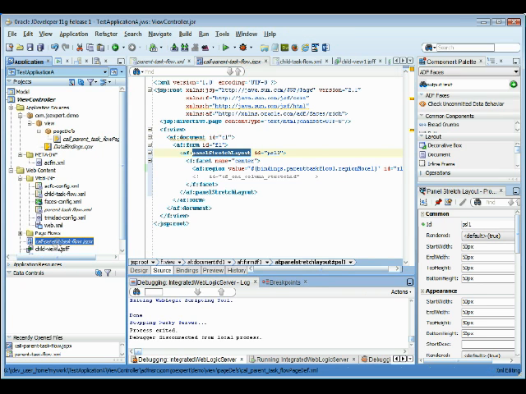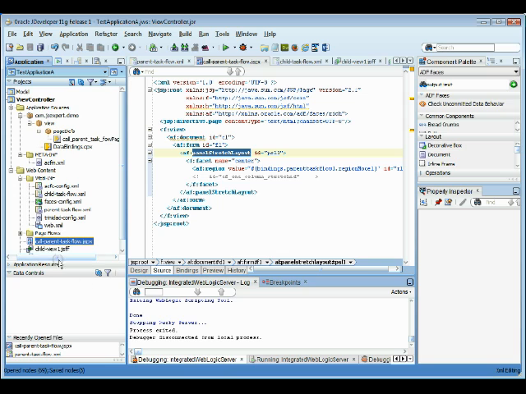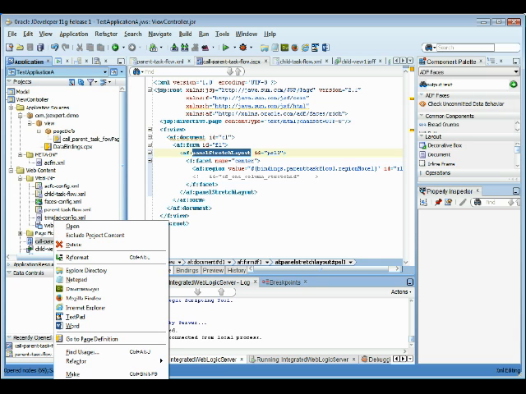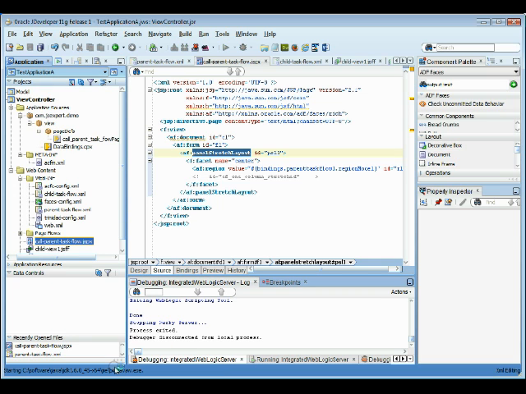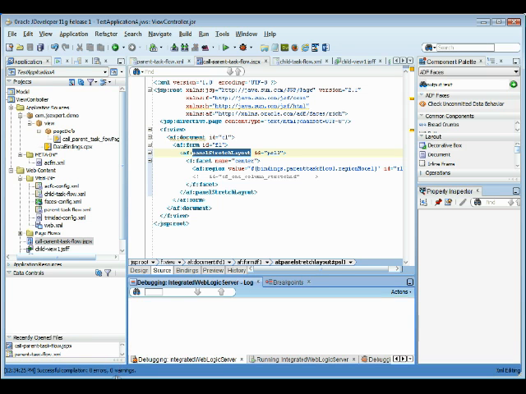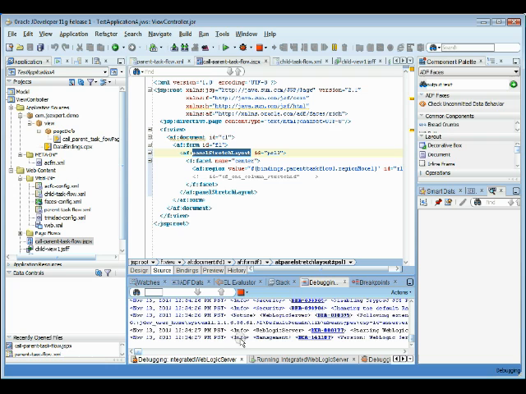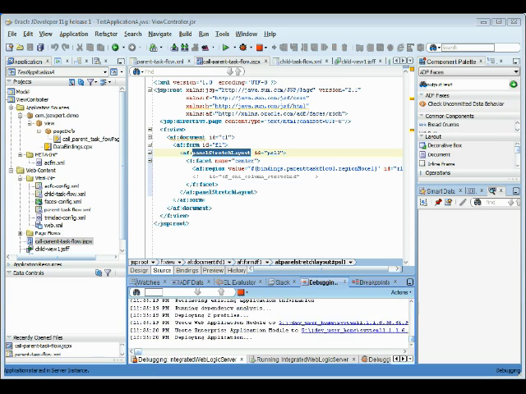And now we're going to right click this call parent task flow and debug it. We don't need to debug it, we could have run it actually, but just for the sake of what we're doing, we're going to debug it. And so the WebLogic server is starting up. That's going to take a second, so I'm going to pause this and rejoin you in a second.